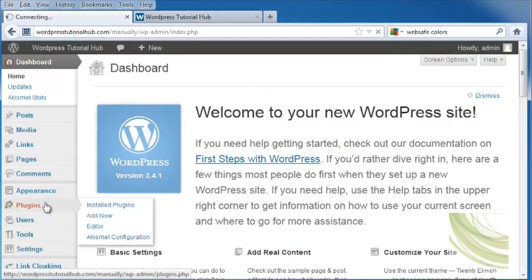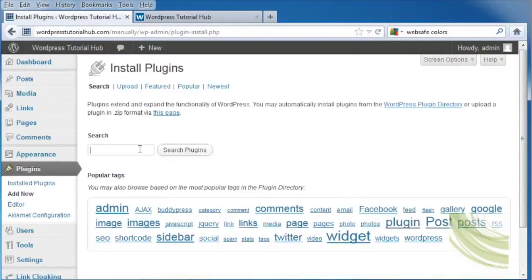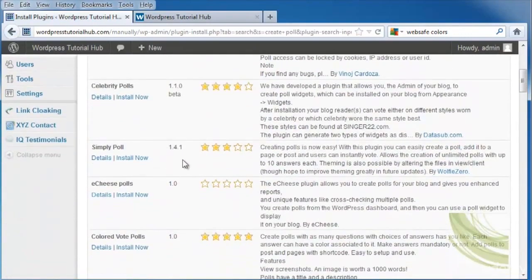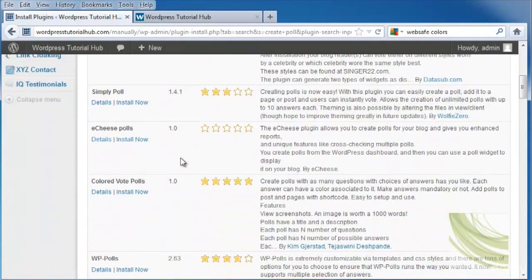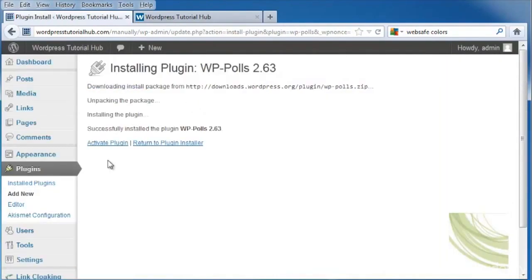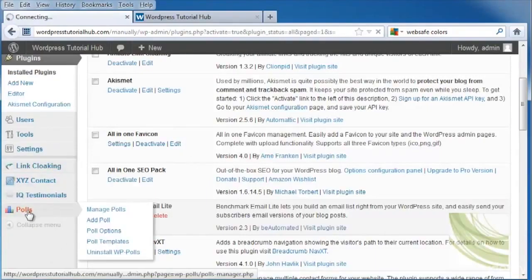I'm going to go to plugins because, like everything else in WordPress, pretty much everything has a plugin. I'm going to go in and type in create poll, scroll down, and install this WP Polls. Install it now, activate it, and you can see now on the left hand side we have polls.